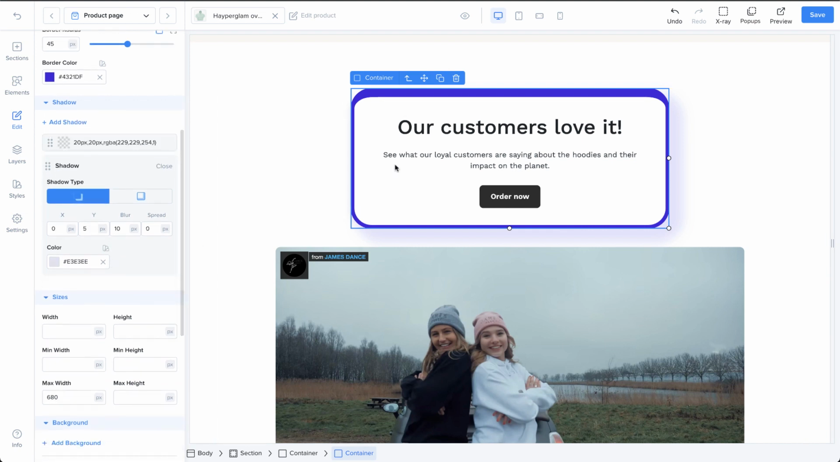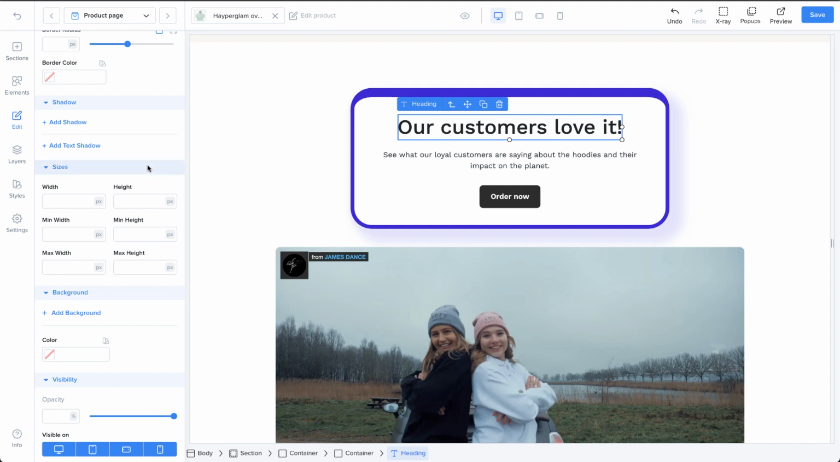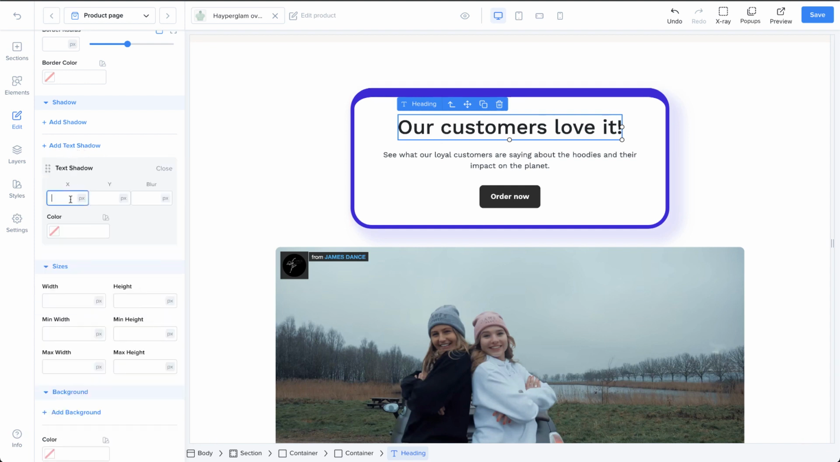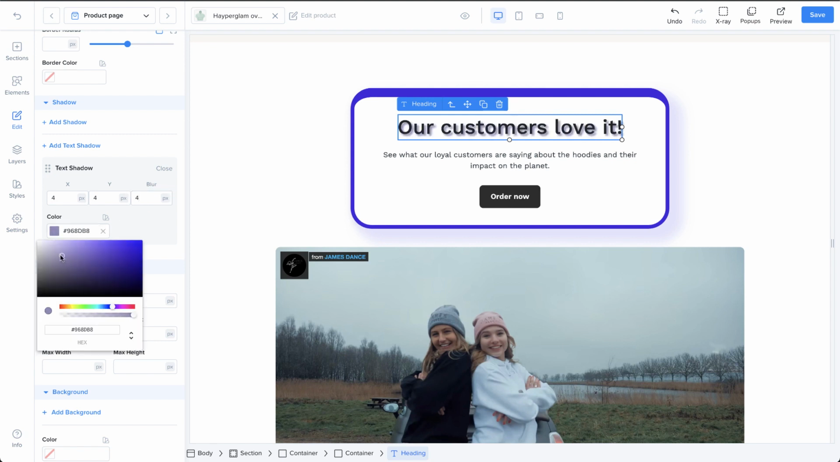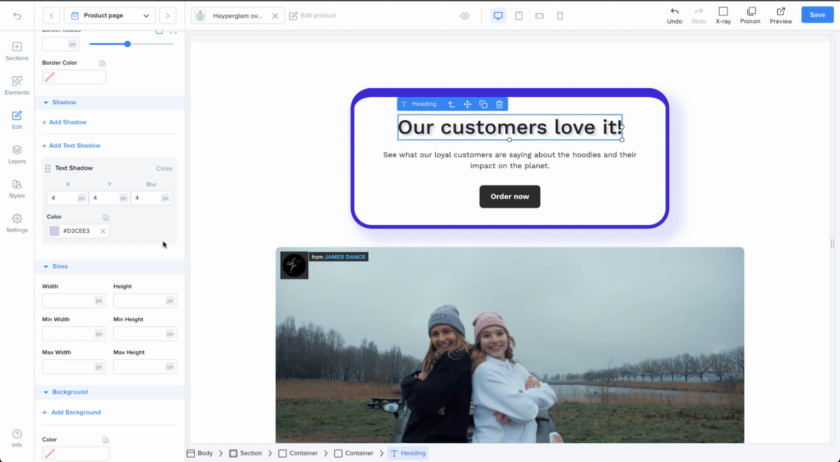If the element that you have currently selected is a text element, you will also see a text shadow. The text shadow works exactly the same as the regular shadow, except that instead of being applied to the box that's wrapping the element, it is directly applied to the text itself. Let's talk about the width and height.